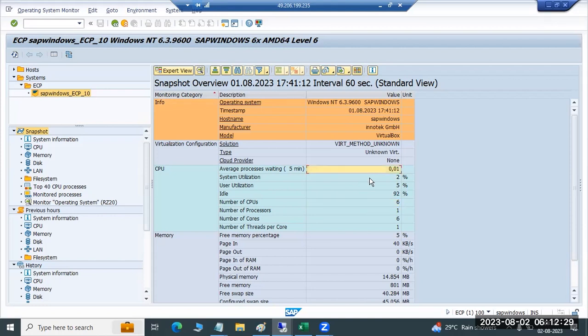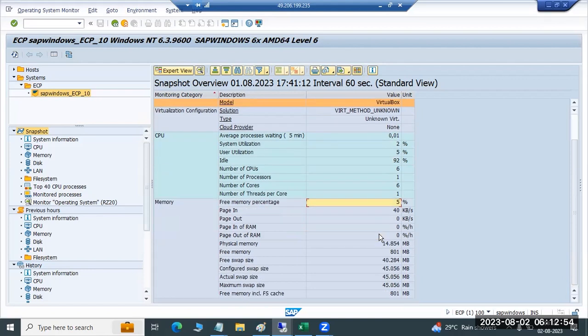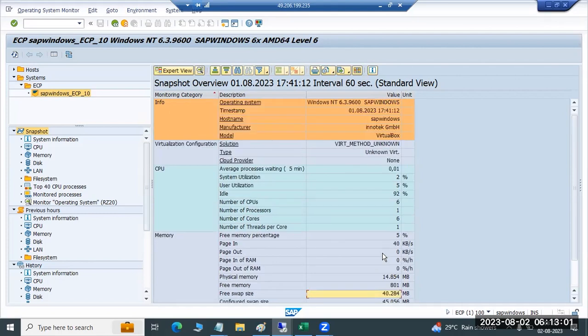System utilization means the system's internal processes are using 2%. User utilization, 5% users are using. Then idle time is 92%, so 92% of the CPU is free. Why? Because our user utilization is very low. Like that we can see memory, how much memory percentage we have. Free percentage is only 5%. Total is 14 GB. Then how much is the free swap usage? All the information we can see here.